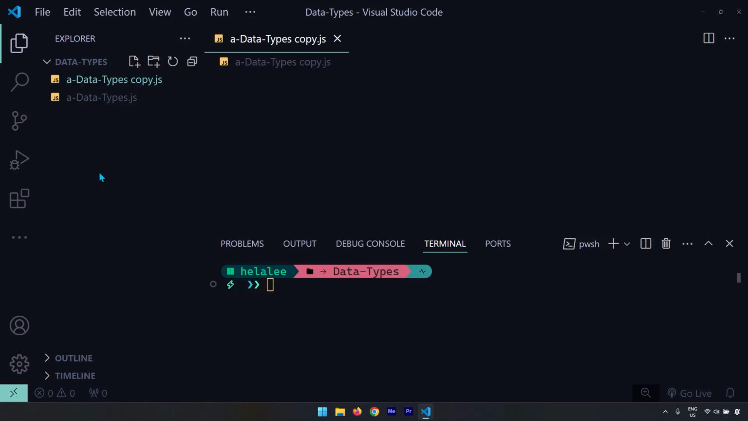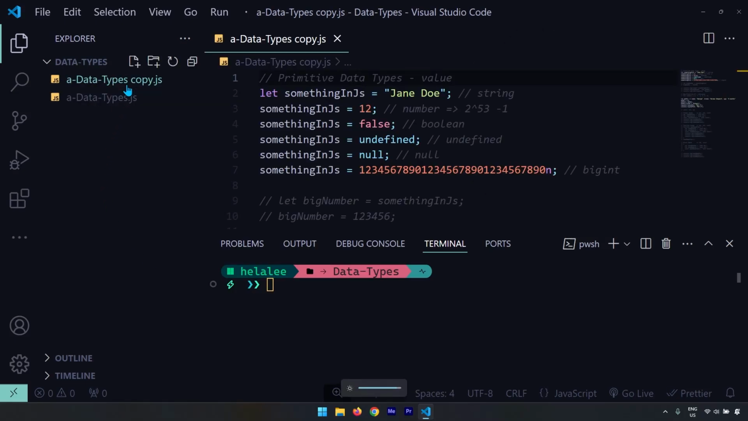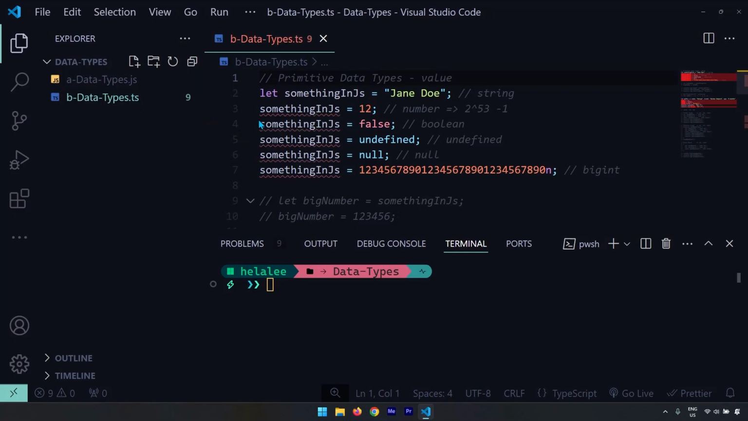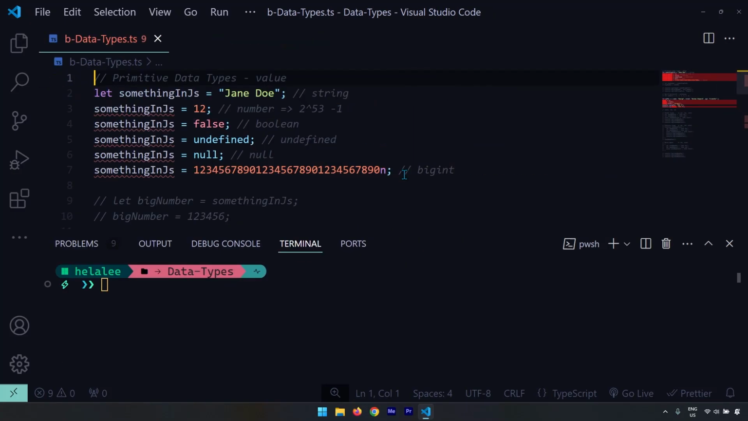So I'm going to copy this, paste it right here, our previous file, and this one, I'm just going to say, let's change the extension from .js to .ts. Let's get rid of the copy. And then you can see the icon also change. I'm going to say B. Now, as soon as I do that, there is a bunch of errors.